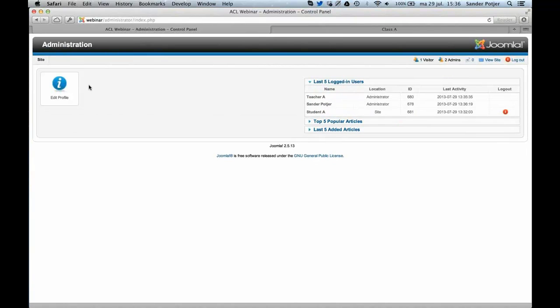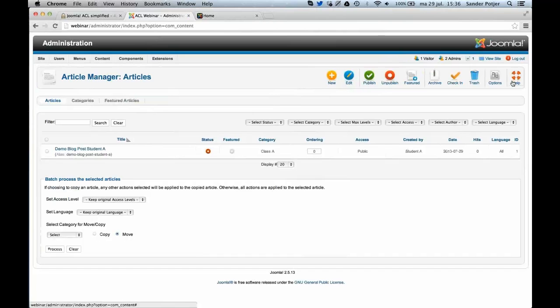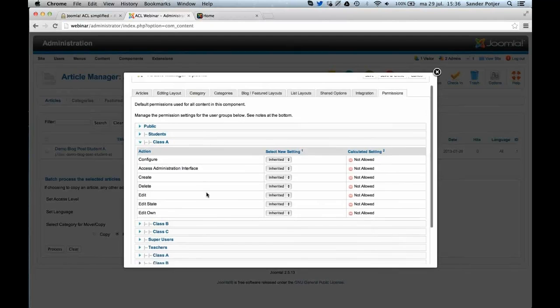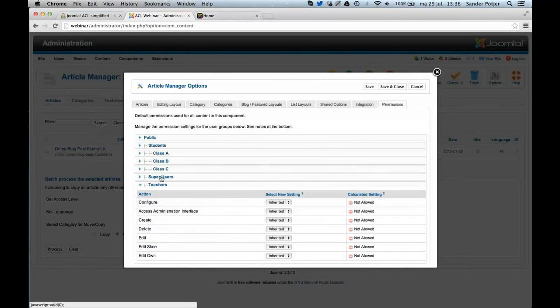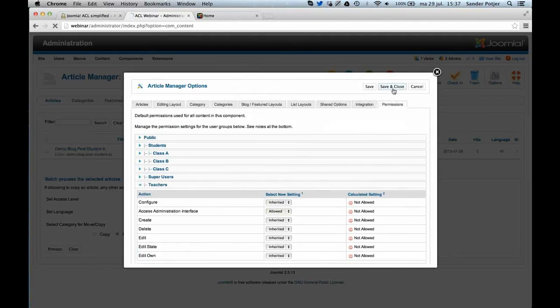So the teacher is now able to log in, but needs to be able to access the article manager. Otherwise, the teacher cannot approve the newly created articles. So I go back to my super user account, go to the article manager, go to the options button, the permission tab, and I want all teachers, so I select the teacher main group and not a specific group beside it, to be able to access this article manager. So I set the access administrator interface to allowed and save and close it.